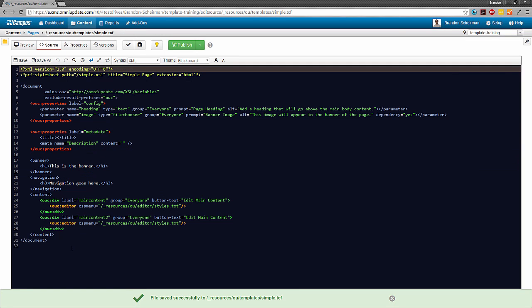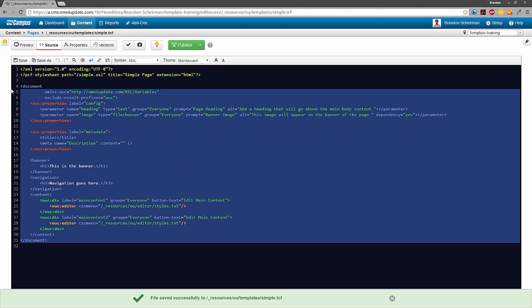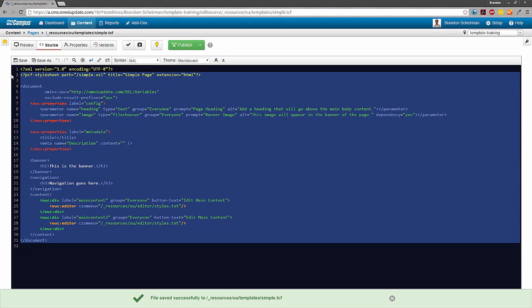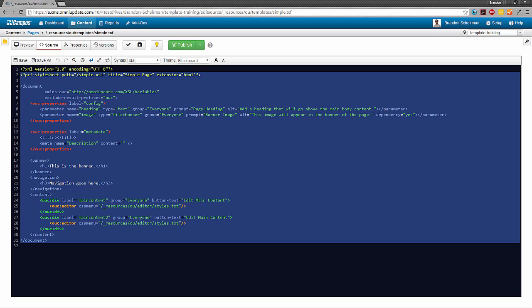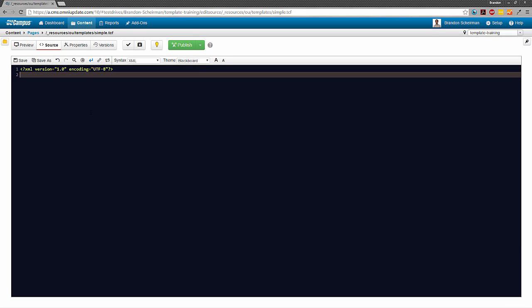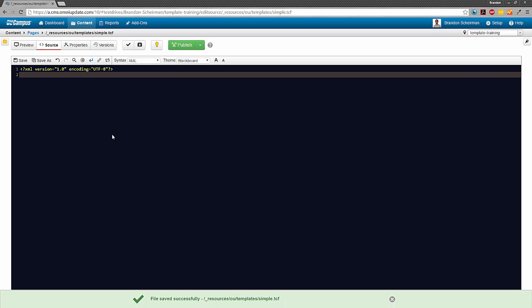Now at this point, this is not what a TCF should look like. So what I'm going to do is delete everything except for the XML declaration up at the top of our file, because even though we call it a TCF, it is still technically an XML file, so we want to make sure that OU Campus understands that. Alright, so let's just quickly save that so we know that we've got this.